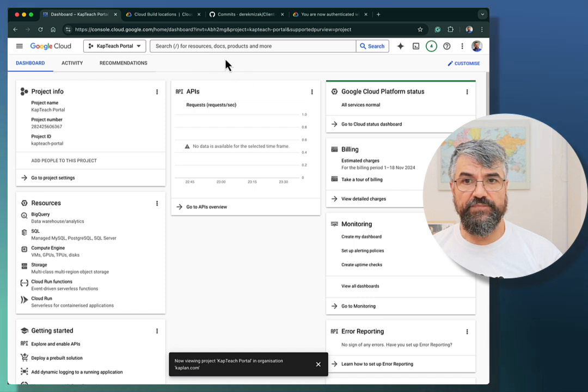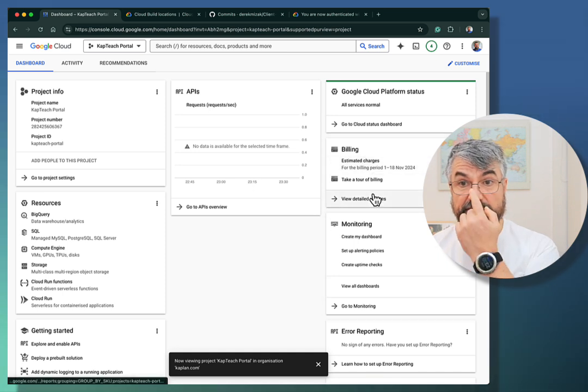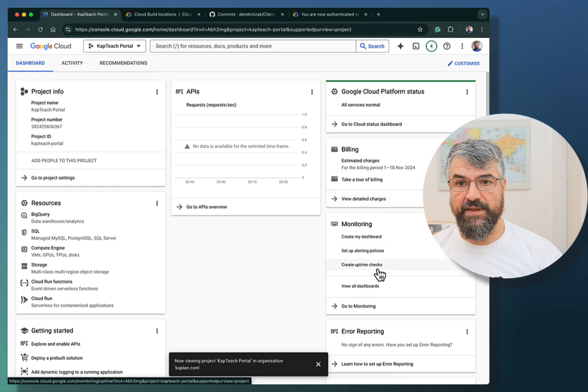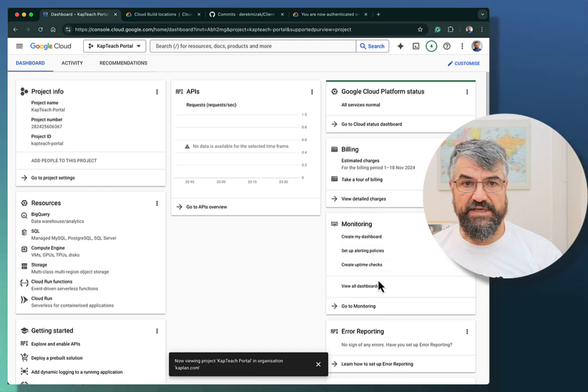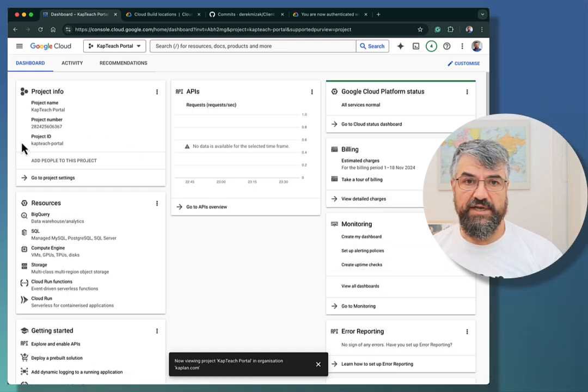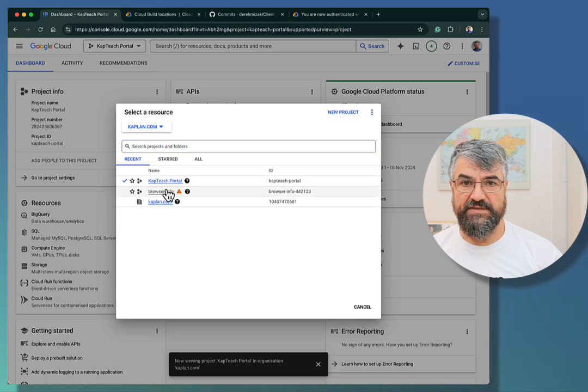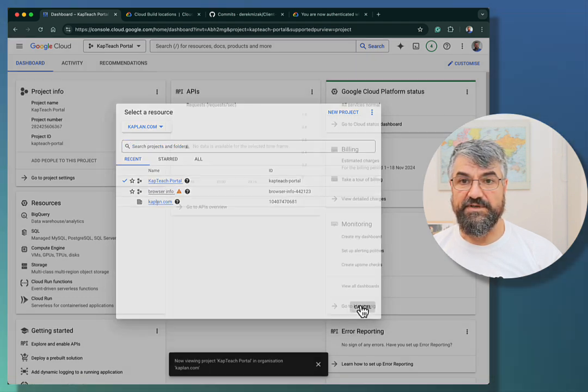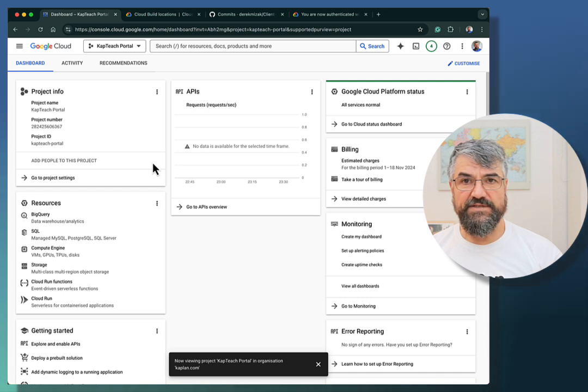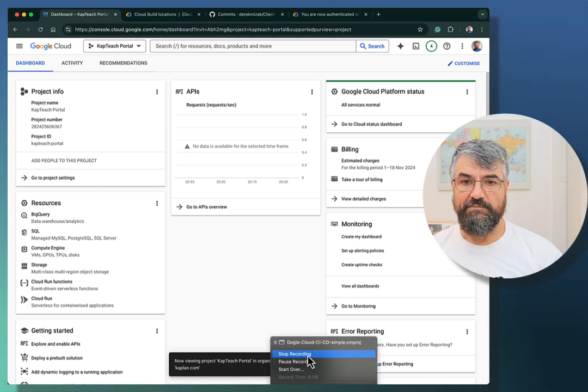In the meantime, I can go here to the page and see any other resources that I have. I could look at all my estimated charges, any errors, any information I can see. However, I have only one project here, CapTech portal. There's nothing. This project cannot be selected because it's pending deletion. So that's it. It was a simple deployment. I hope you will succeed, and then we'll look at more complex deployments.